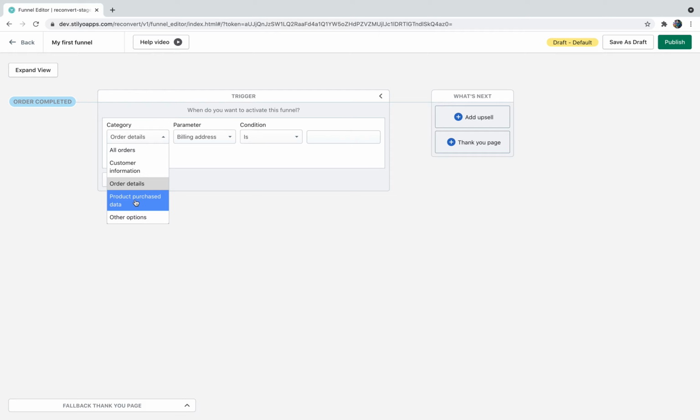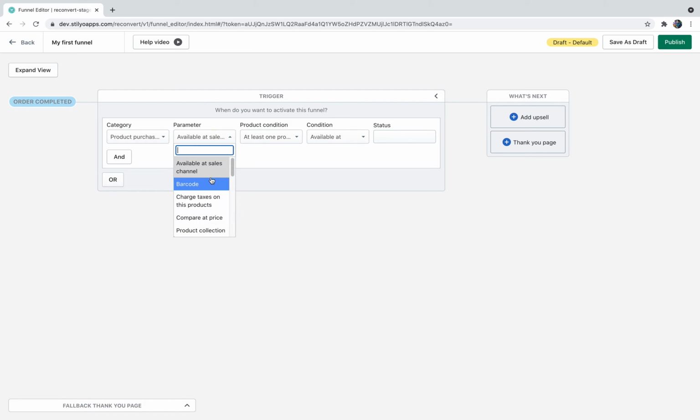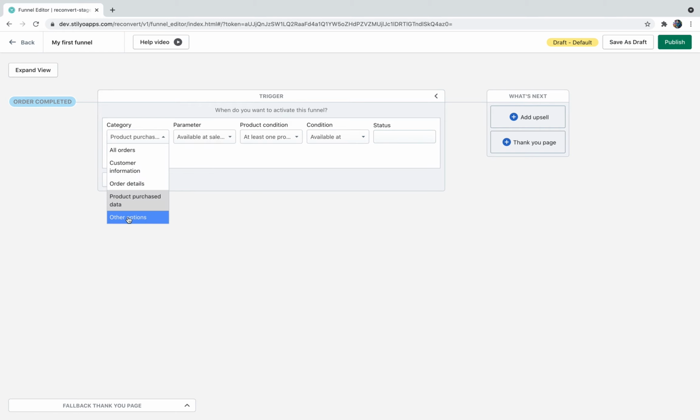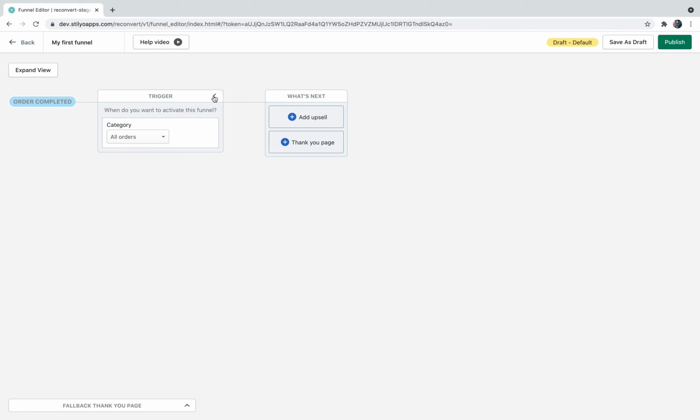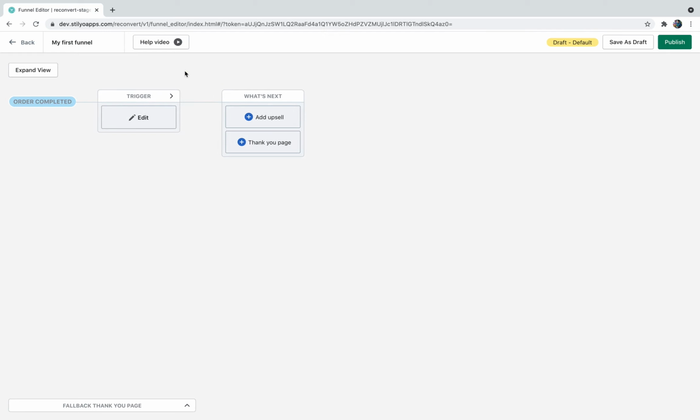Product purchase data allows you to display this funnel based on specific information from the product purchased in the order, anything from prices, collections, specific products, tags, titles, descriptions, weights, etc. Other options will allow you to display this funnel based on devices, operating systems, etc. For the sake of the example, I'm just going to keep it at all orders, and I'm going to collapse it for now. You can always preview the trigger by hovering over the edit button to see exactly when this trigger is going to be shown, and you can edit it by clicking the edit button.